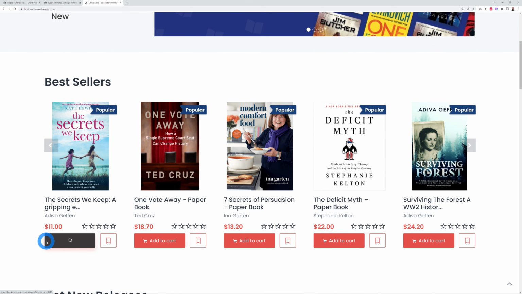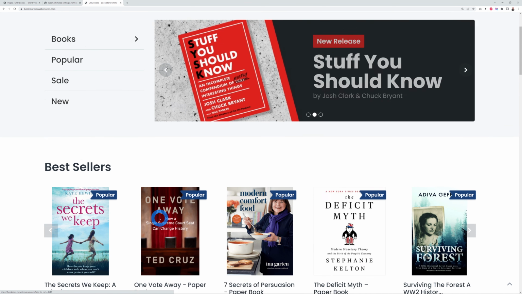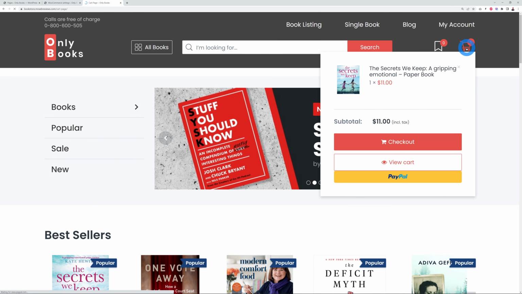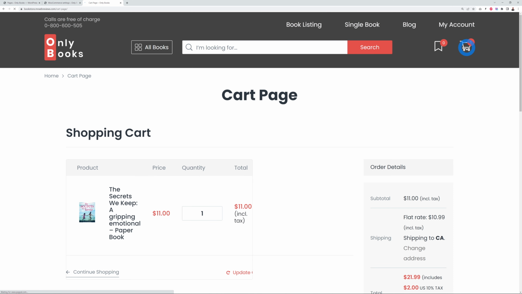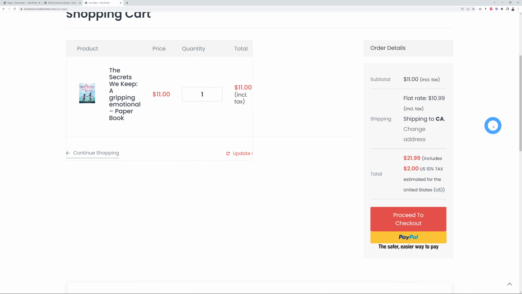So let's add this to the cart. Okay, now we can go to our shopping cart. There you go. As you can see, that's displaying fine. So we have one item at $11 and then we have $10.99 for the flat delivery. So that's $21.99. And as you can see, the tax is calculated automatically, which is $2 altogether for this. So now we can proceed to checkout or use PayPal, where we're going to go proceed to checkout.